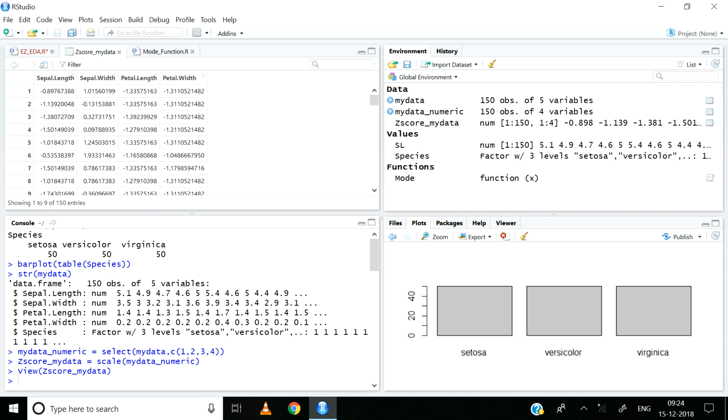Now you see that zScoreMyData has appeared as a tab here. Here we can see the z-scores of sepal length, sepal width, petal length and petal width. Actually, I must explain that in this case there is actually no need to calculate z-scores because all the variables are on the same scale, that is centimeters. But I just wanted to introduce you to the usage of the scale function.